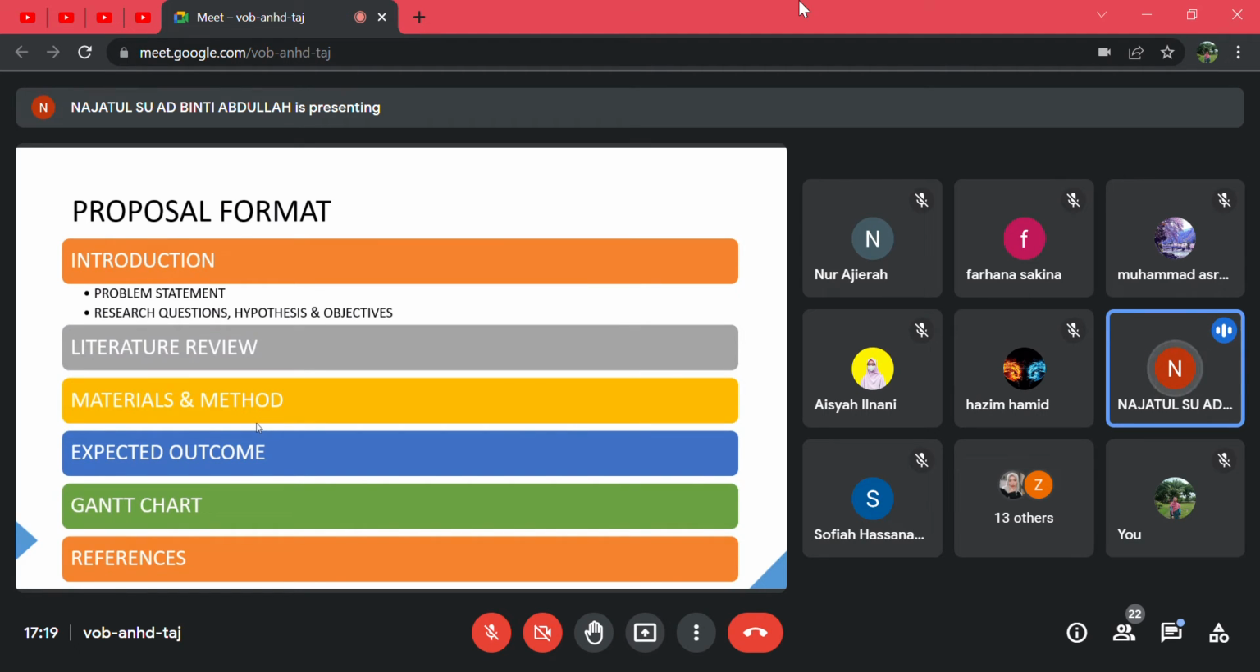Fourth part is expected outcome. Fifth part is Gantt chart, and sixth part is references. I believe the proposal format is, I have a template. I already uploaded the template and the guidelines for this proposal in the Google Classroom in the folder for materials, FYP guidelines. And then you guys can check this out after the session today.